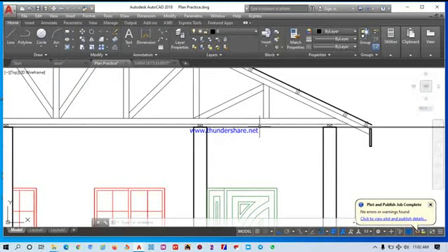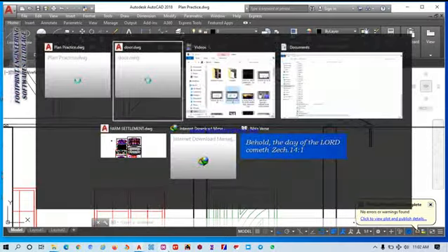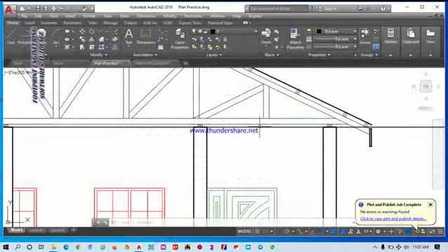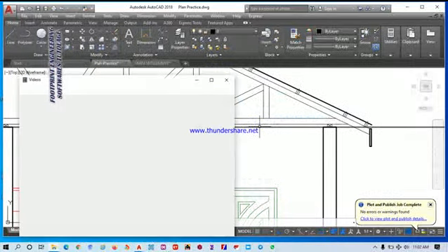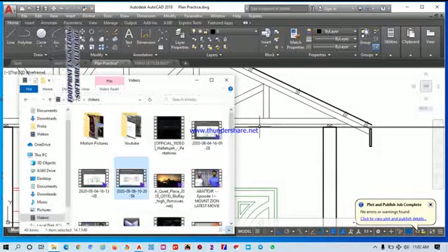I don't know why this is taking much time. The system has been way too sloppy today. Okay, I think it's coming up. So sorry about that.